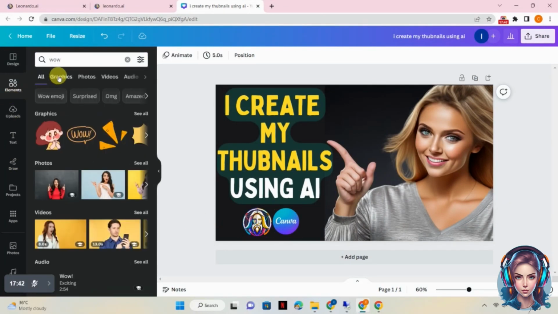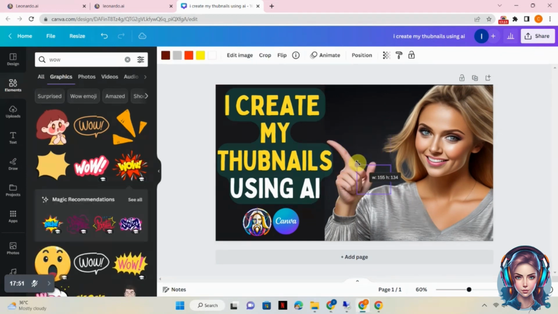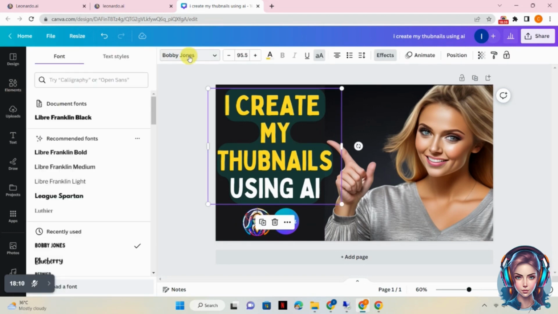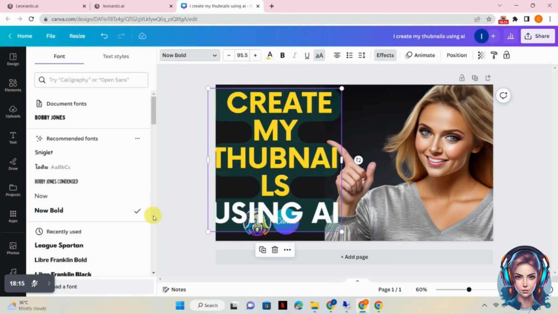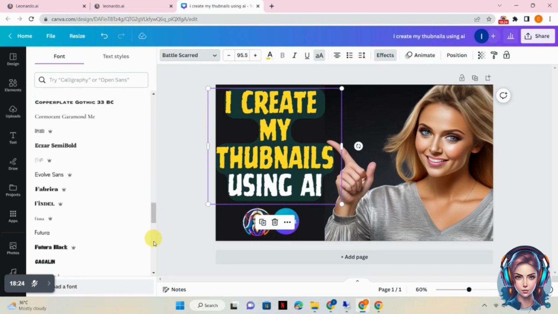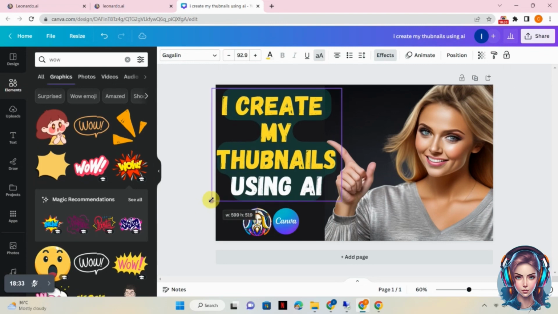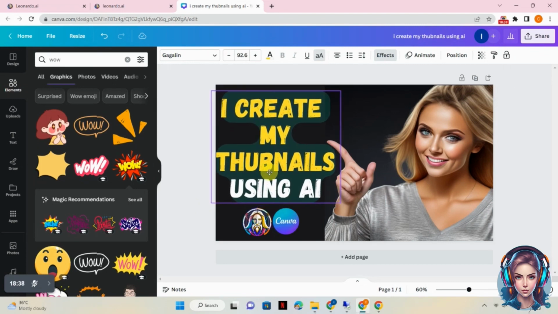You can also add some stickers and search for them in elements, like wow or something like that. So you can add according to your choice. I don't want it over here, so I will remove it. Here I'm changing my font because I want it to look more professional. So I will select the one I like. So this one is looking much better than the first one. Now I will adjust it.